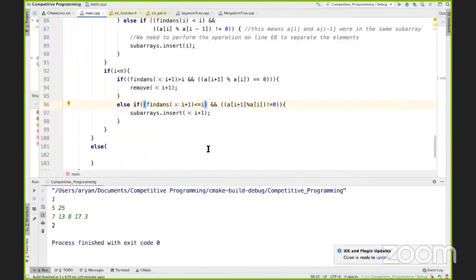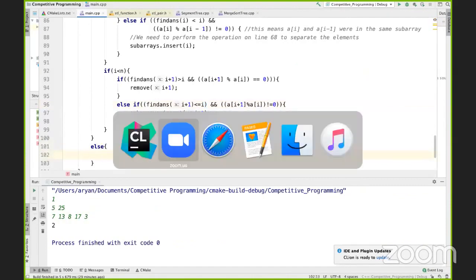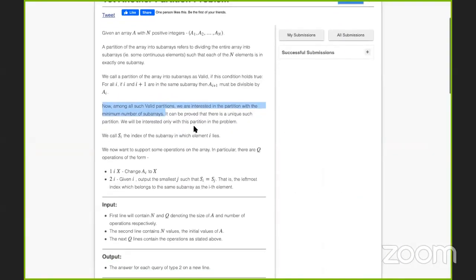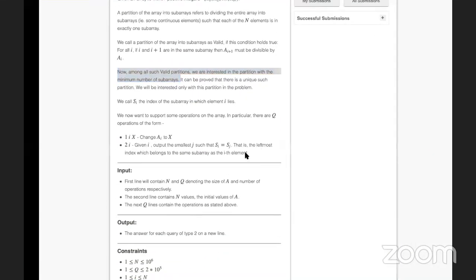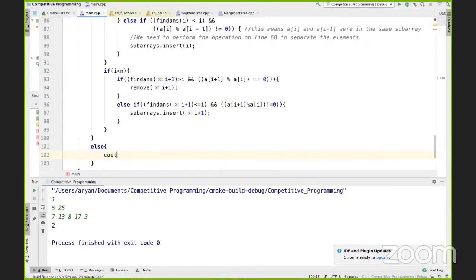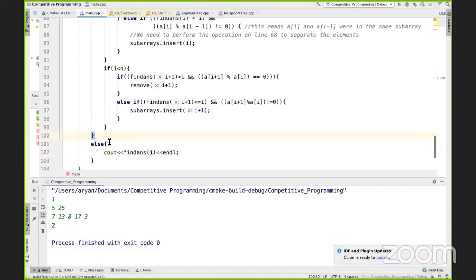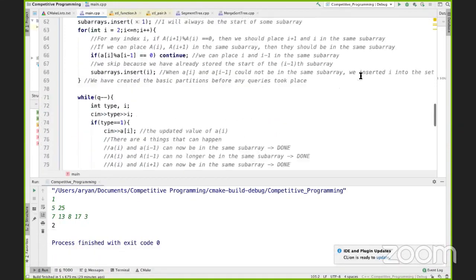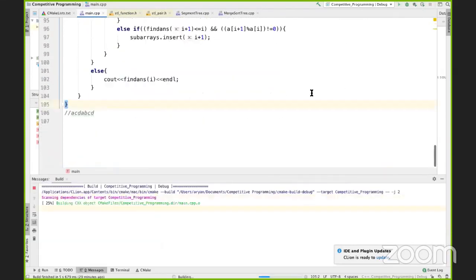So I'm going to handle the type 2 operations now. For the type 2 operations, we just need to output the leftmost index. So all we have to do is output find ans of i. So both of our operations are complete. Let me just test it now.